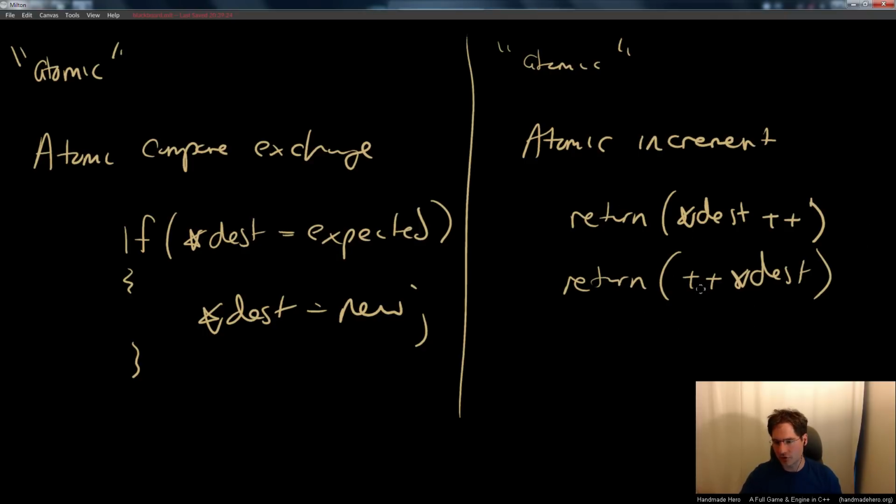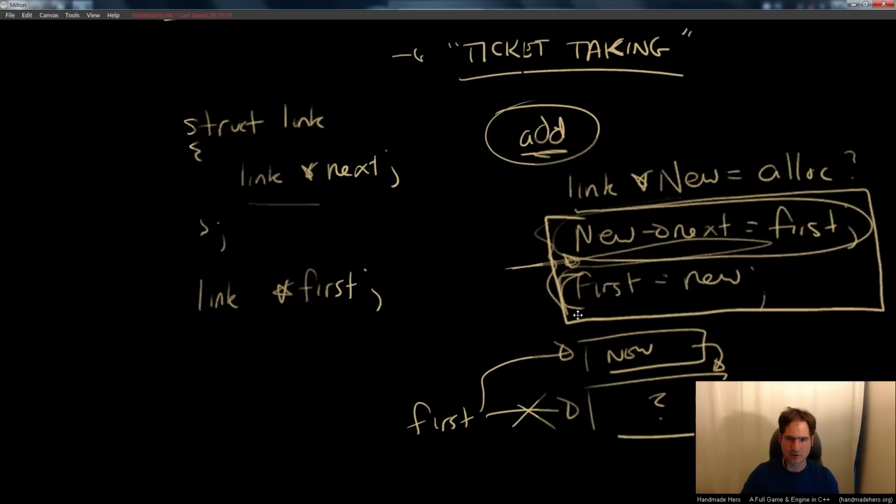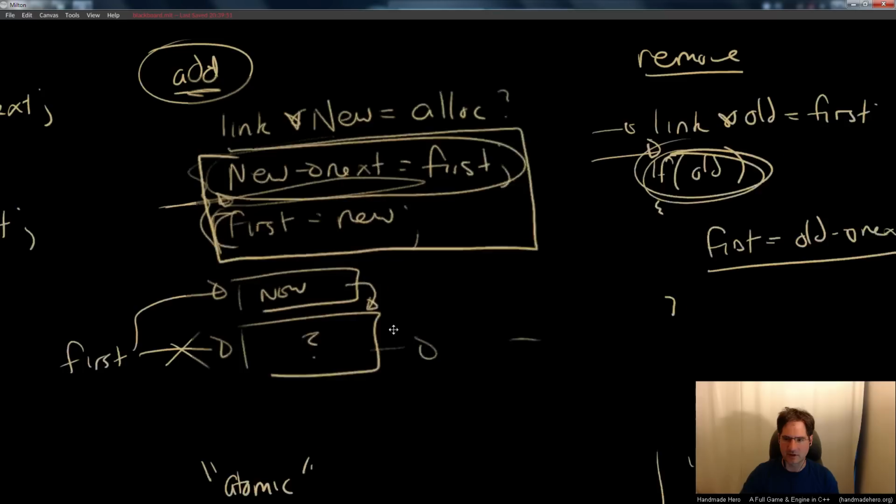Whether or not it returns you the pre or post incremented value can differ depending on the processor's implementation or the library that you're using. The compiler that you're using to access that could choose to do it different ways and so on as well, right? So just keeping these in mind, these are the atomic building blocks that we tend to work with. And I think that's pretty much everything I wanted to say to motivate this whole thing.